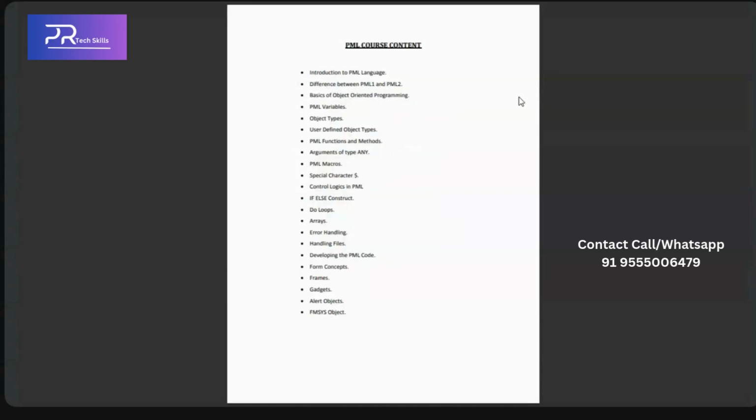And then comes PML. E3D is a software application that can be customized using either PML, which stands for Programmable Macro Language, or C#, which is a .NET framework language. Using either of these two programming languages, we can automate or customize the software as per our requirements.